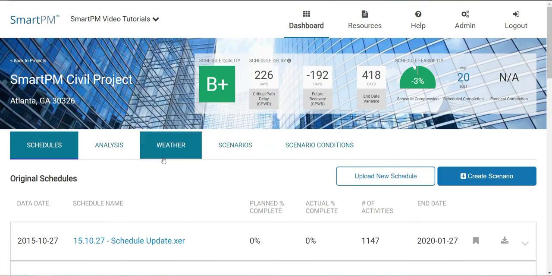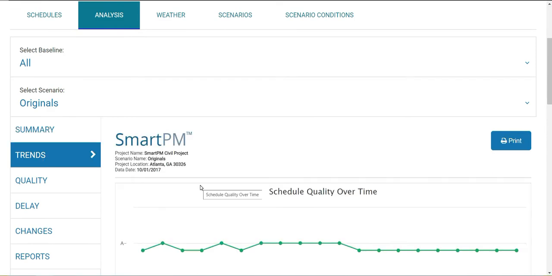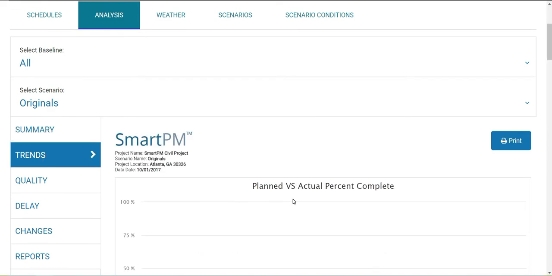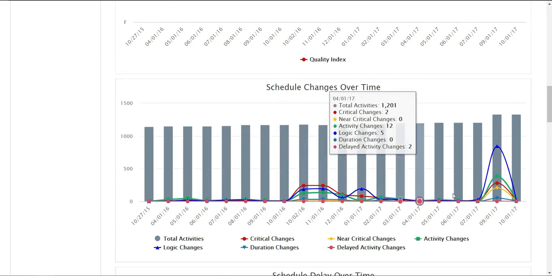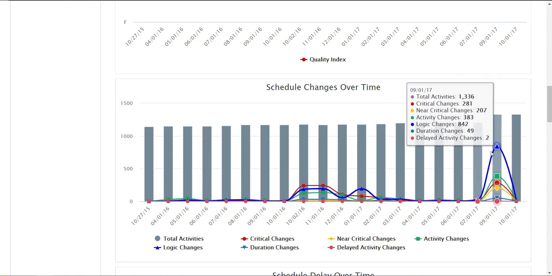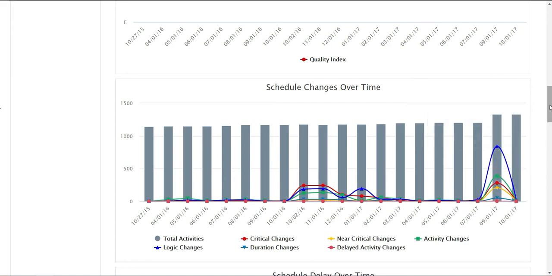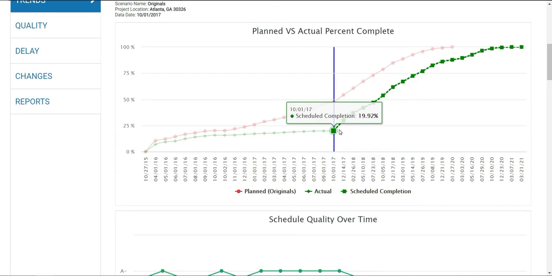We also have the ability to head over to the Analysis tab, click on the Trends menu, and visualize some of those changes as well. So we're able to scroll down and see the schedule changes over time. We can see that there it is right there. The activity count visually jumps here, as well as a significant amount of changes to logic and activities. So we'll scroll back up to the percent complete curve, and we can see a rebaseline here, as well as there's a spike in planned productivity as compared to what has actually been occurring on the project so far.